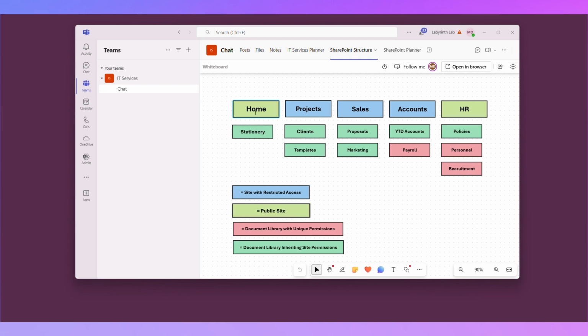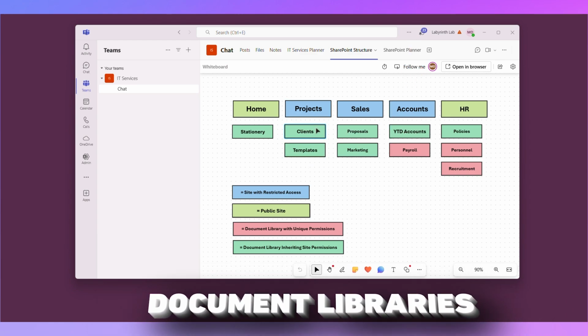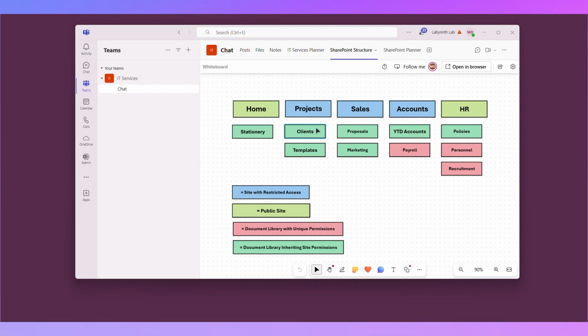We've then got a project site, which is going to be restricted, a sales site, which is going to be restricted, and an account site, which is going to be restricted. Now, within these sites, these little boxes underneath those sites are document libraries, which are top-level folders. So we have got this clients folder and templates folder, and these are going to be just inheriting permissions from the site. So whoever's got access to the project site will also have access to these folders.